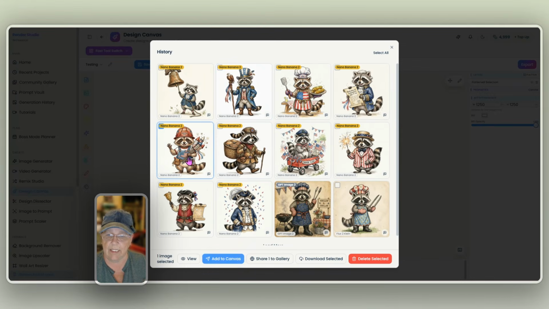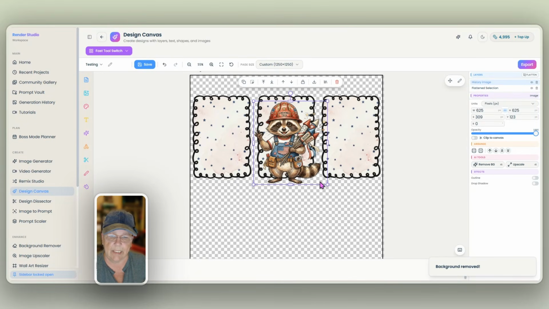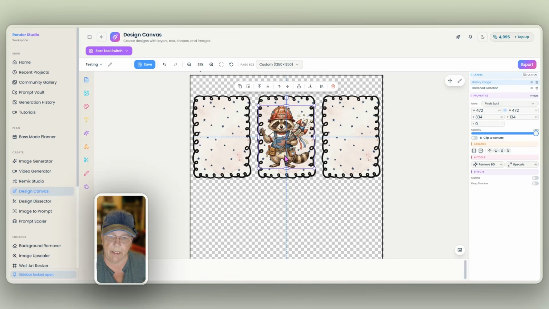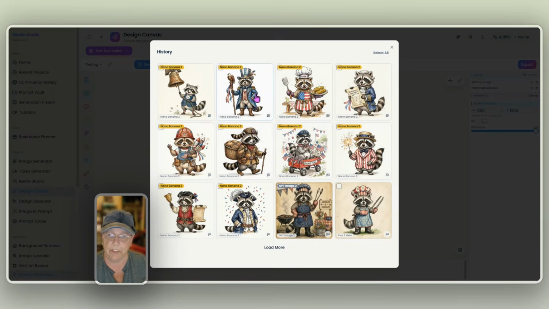I want this guy here, the fireworks crew. I'm going to remove the background, and then I'm going to place him inside one of these frames. I think I'm going to keep him in the middle, just like that. Okay. And now I'm going to repeat the process. I'm going to pick 2 more to use.